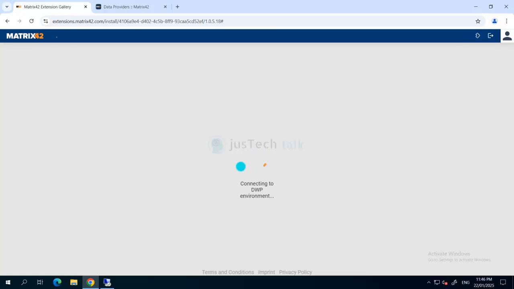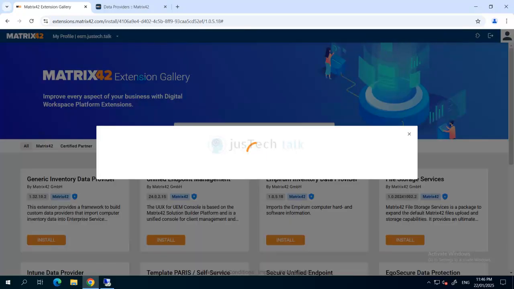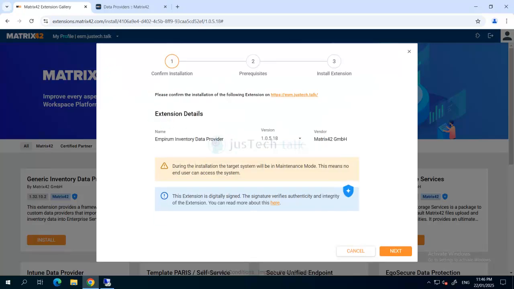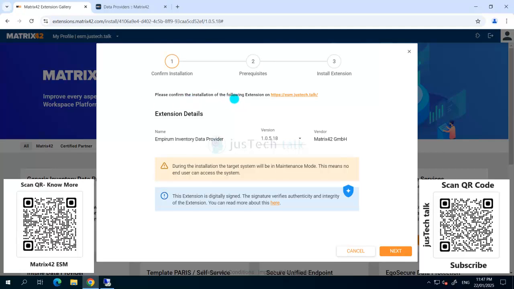As soon as I have done that, you see it is trying to connect to my DWP environment. Now it has connected to my DW provider, which is my ESM module, and you can see here I have esm.justtech.talk. You can have multiple ESM providers connected to the same profile in your marketplace in the extension gallery. Please confirm the installation of the following extension on esm.justtech.talk. So this is my ESM server, and this is the Empirum provider which I'm going to install.